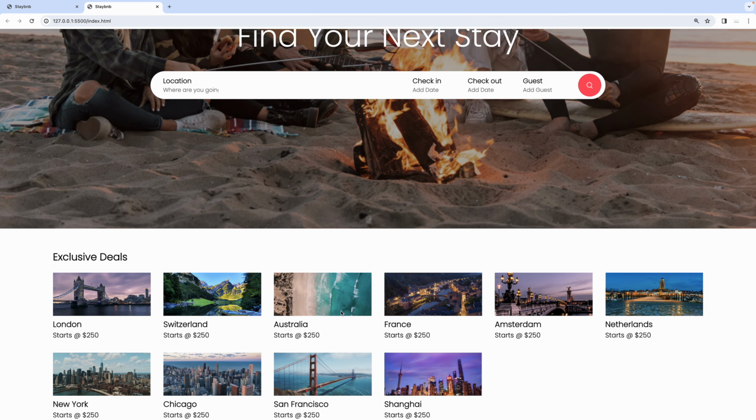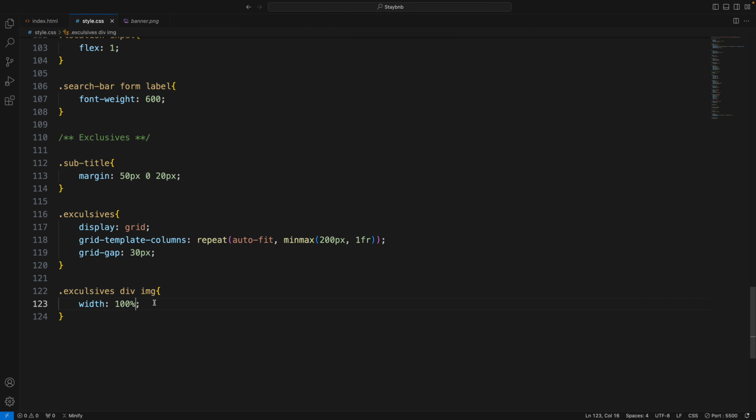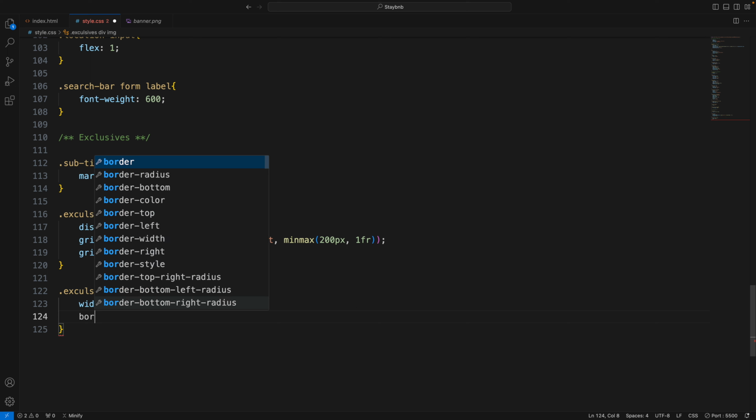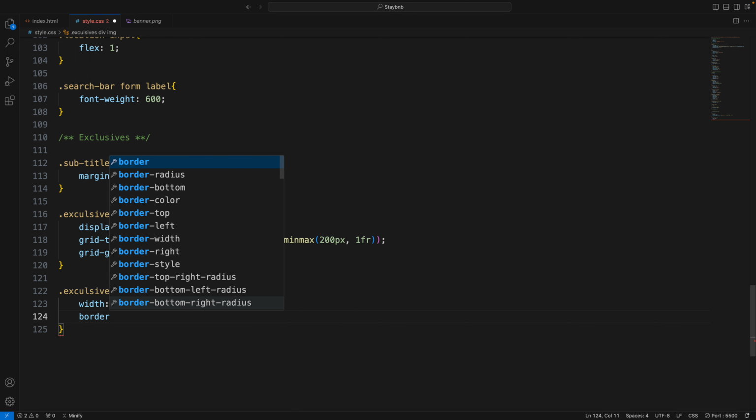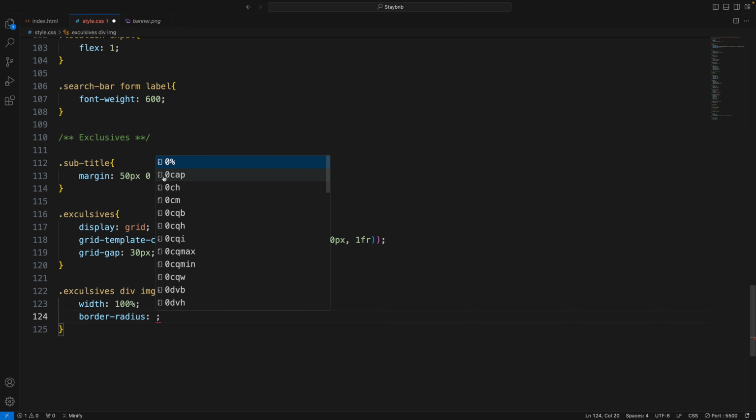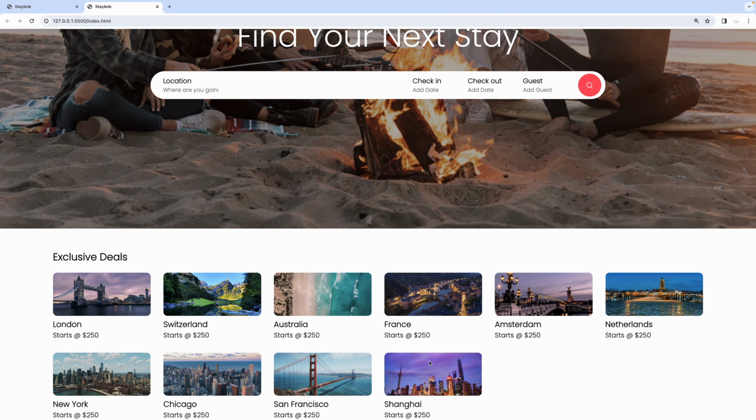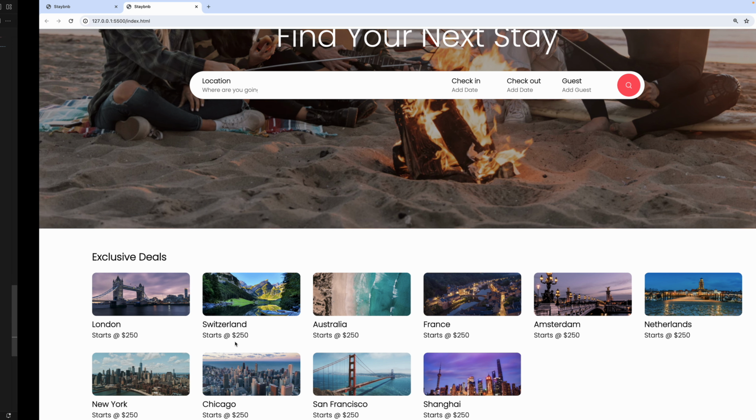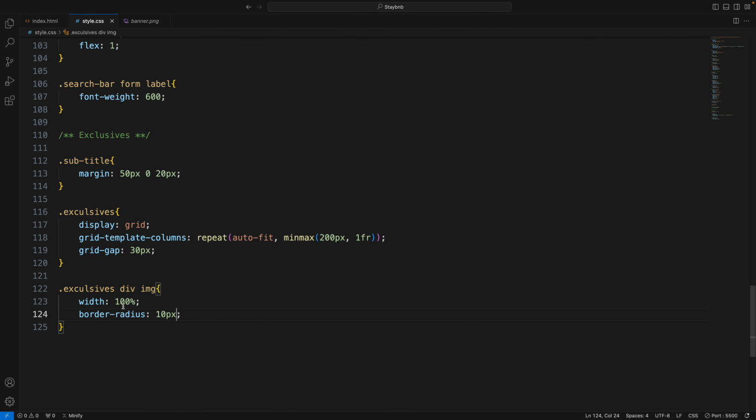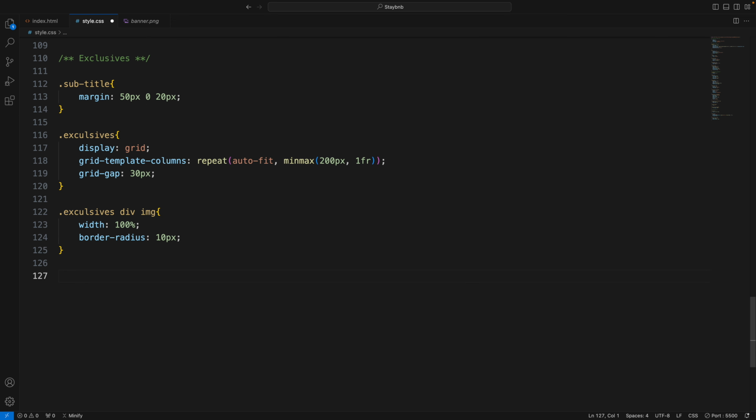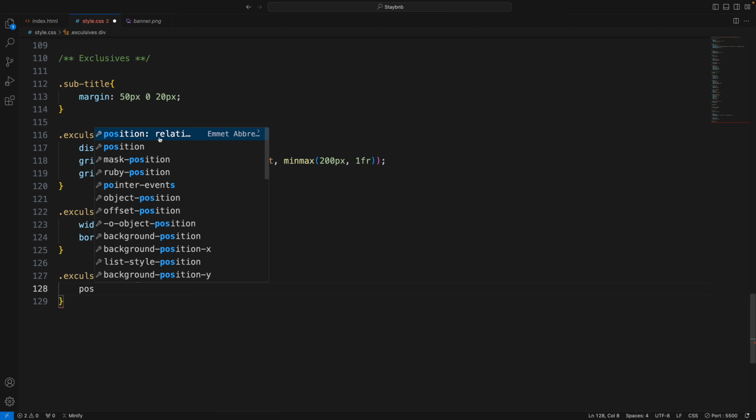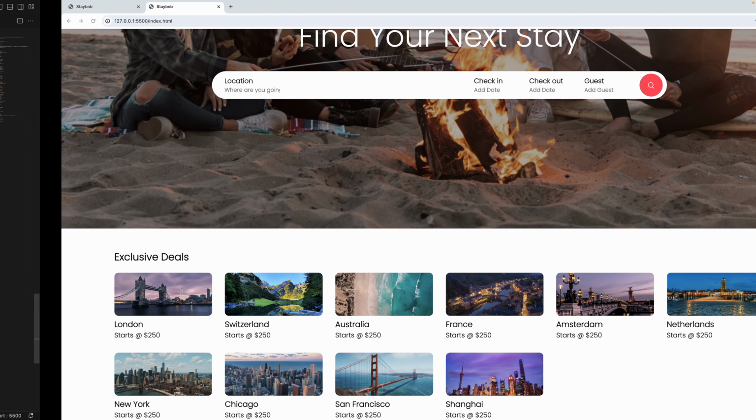Nice, nice, nice. And now let's round the edges. Border radius 10 px. Boom. Edges are rounded nicely. 10, okay. Now, let's grab this right here. Just focusing on the divs. And I want to make the position relative. Good.